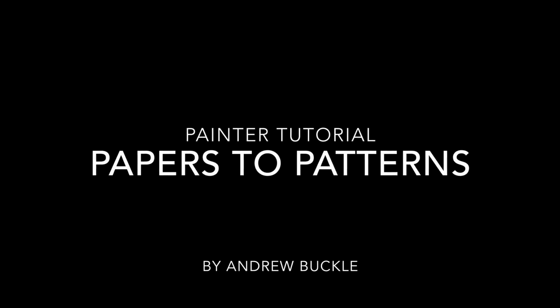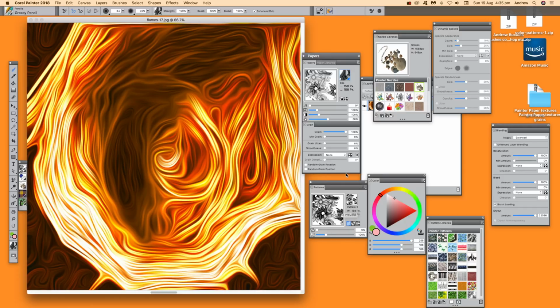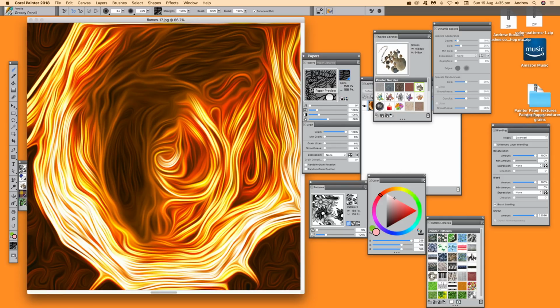How to convert papers to patterns, paper grains to patterns in Painter. Now, first thing to do, just have the panels, the various panels like there. You've got papers and you can see the patterns there as well. What you need to do, I'm just going to select one of these patterns there. You've got the pattern there.